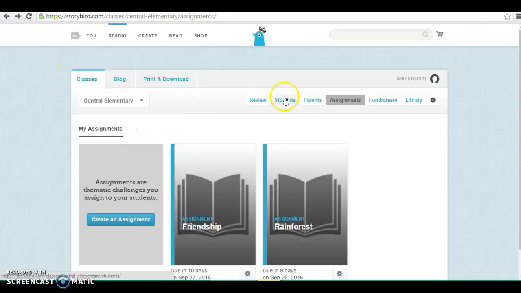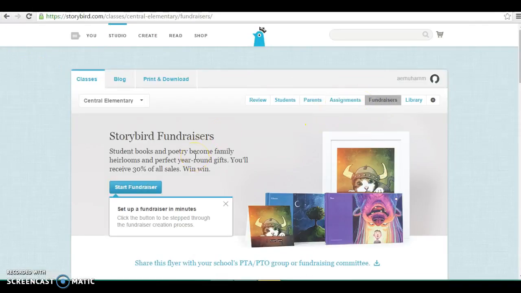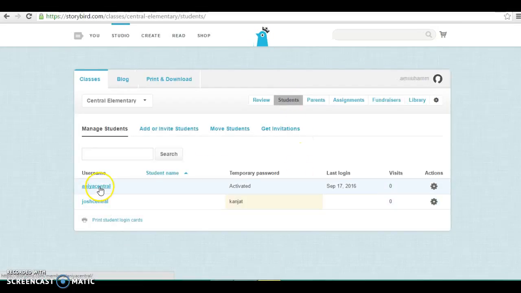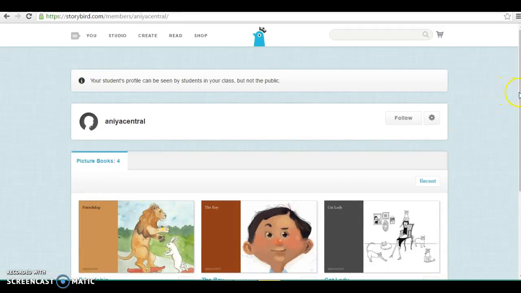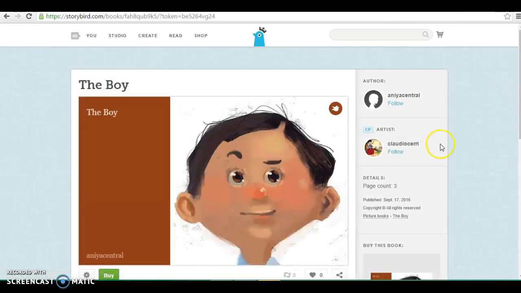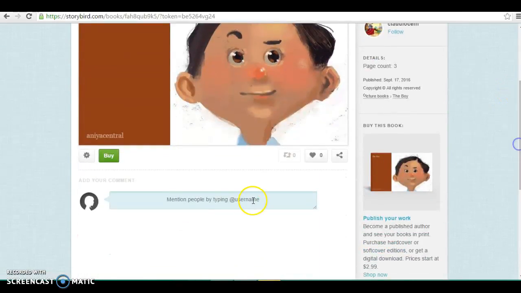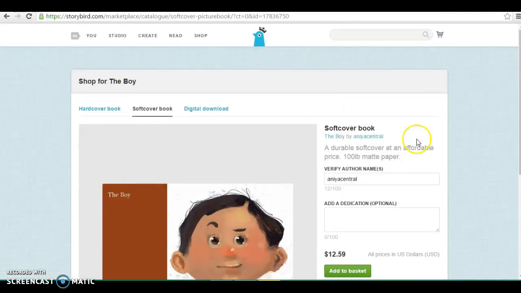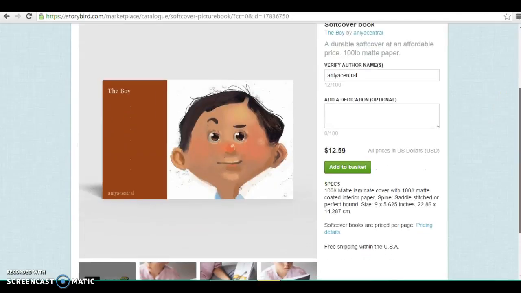Another tool that is super awesome on here is the Fundraisers tool. The Fundraiser tool allows students to publish a book and sell it for 30% of the profits, and it's totally free. So the assignments that have been created by Anaya, once we click on her work, it shows anything that she has finished, and she can actually choose to sell them, and you can buy them. And the proceeds for any work that has been purchased goes back to your school.